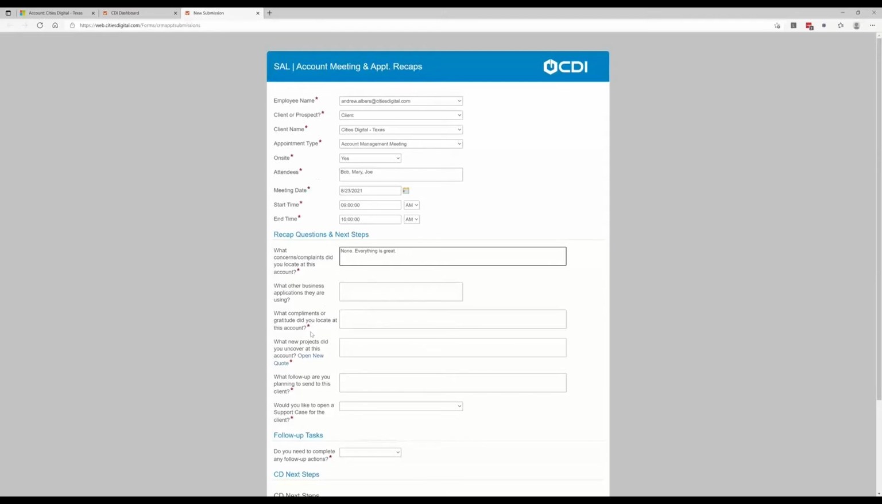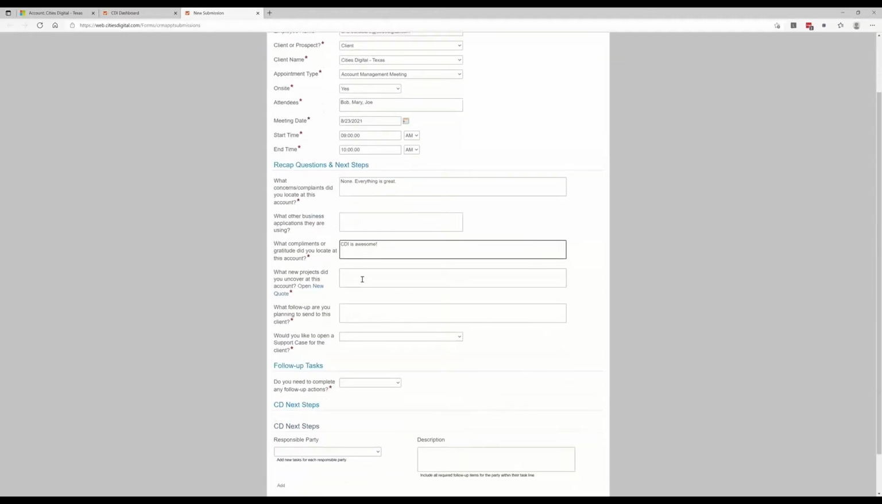And you will notice I'm just filling out the required fields. So all of the required fields are the ones with an asterisk. All right, so what compliments did we get? Well, CEI is awesome. All right, what new projects did you uncover in this account? So essentially here, what we can do is start moving the project forward with specific follow-ups. So in this case, we'll just say that HR is looking to implement additional forms through Laserfiche.